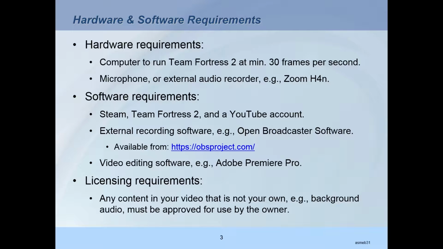And in terms of licensing requirements, you'll have to make sure that if you have any background audio or anything else in your video that isn't yours, you have to have permission from the creator and the owner.